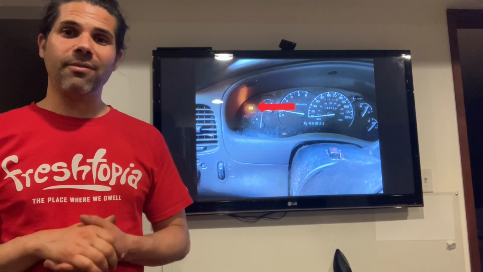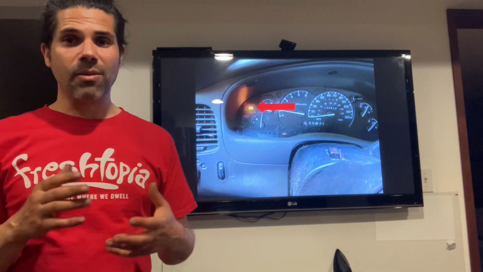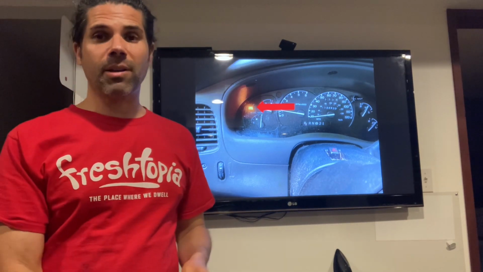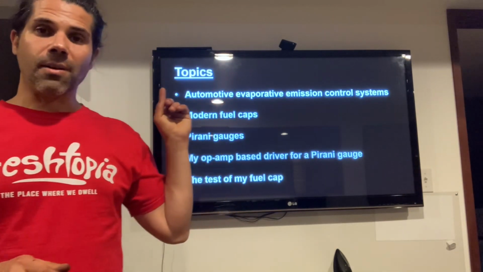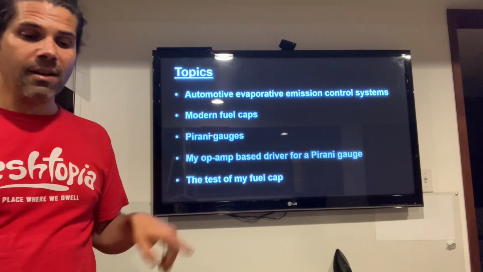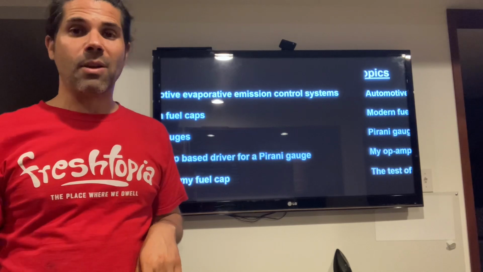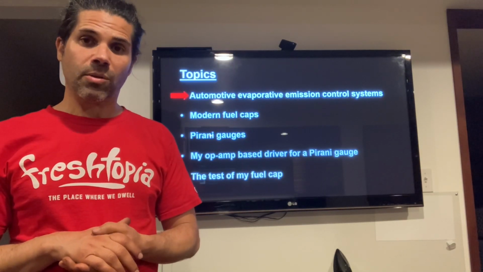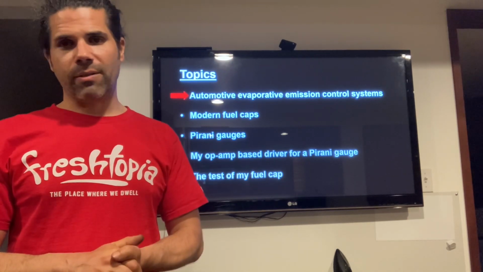But recently I got a check engine light on my vehicle, and I got a code reader. That code reader said it was an evaporative emission control system error. And before I go too deep into any of that, I'm going to tell you what I'm going to talk about today. So topics, you can see them here. Let's start with what is going on. What is the automobile evaporative emission control system? And I'll sum it up for you like this.